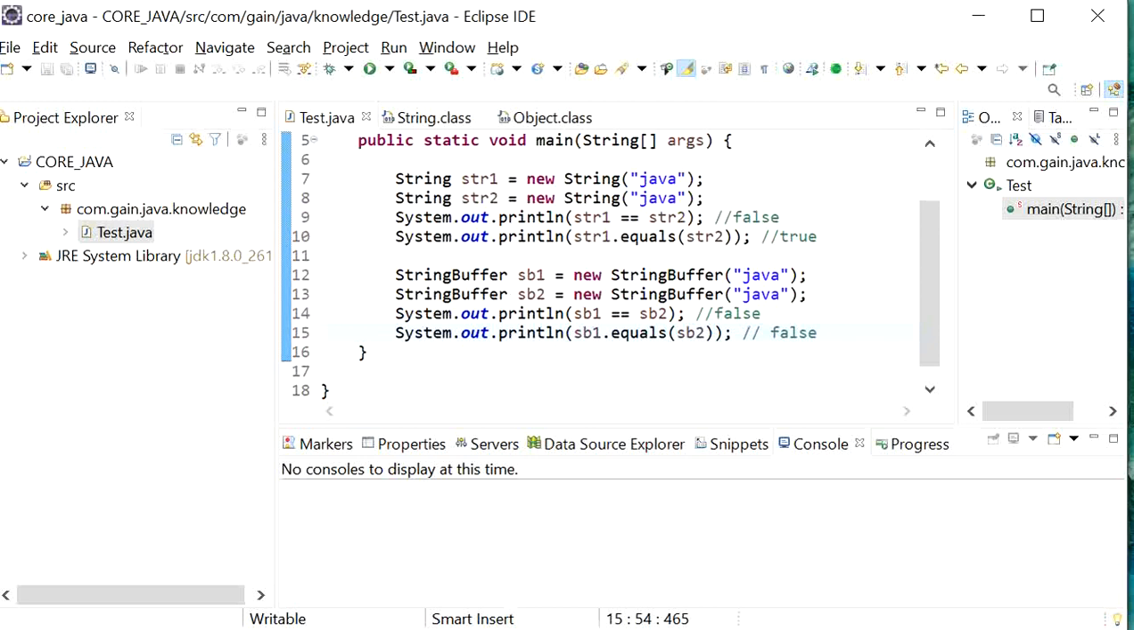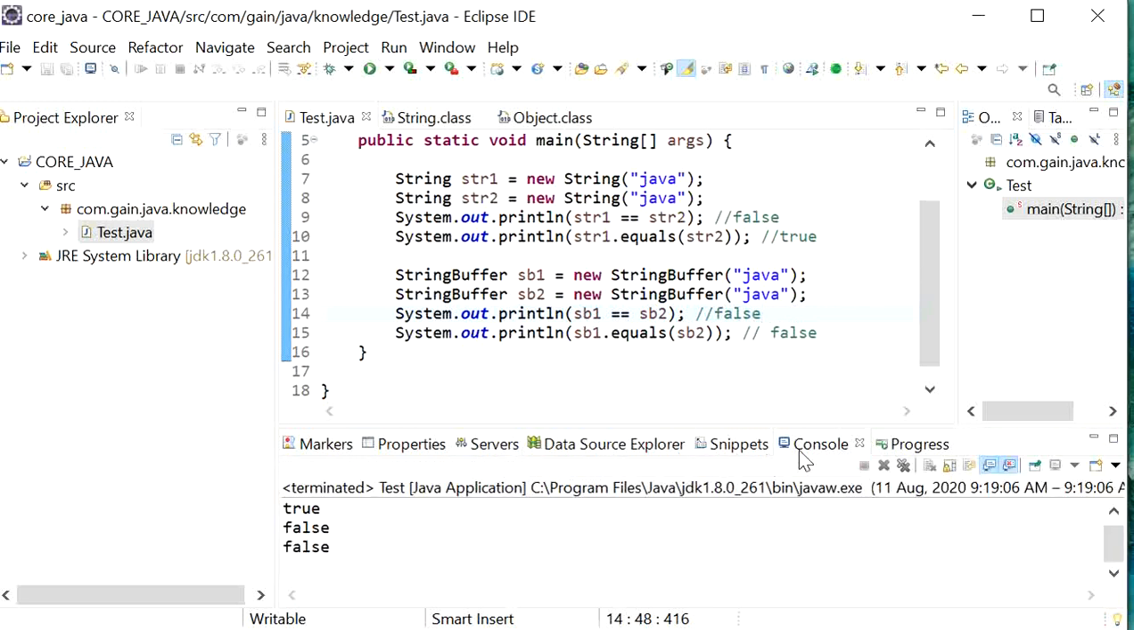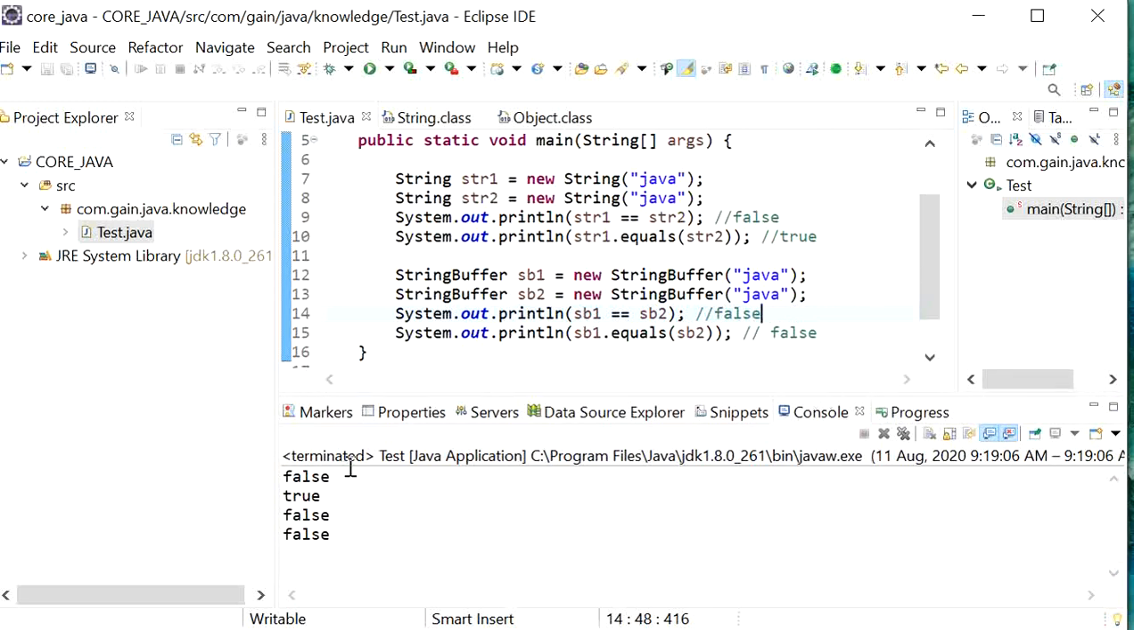So now I will run this application, and here we can see the output. It's returning false, true, and then false, the first for the StringBuffer class and the other two for the String class.